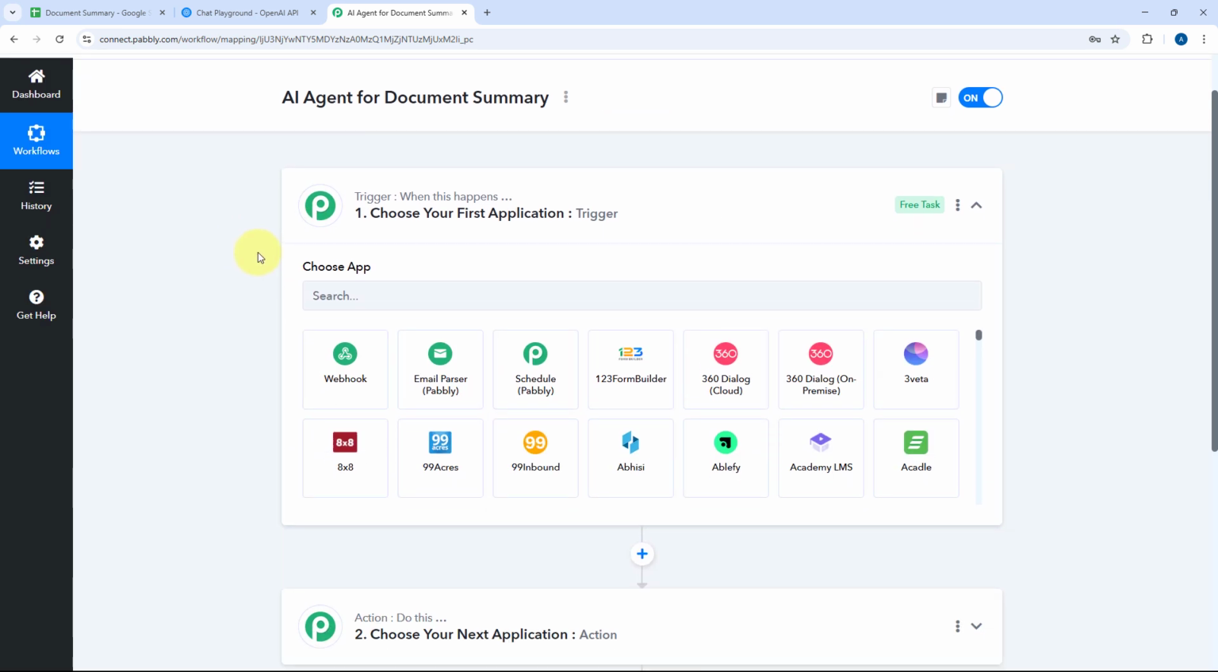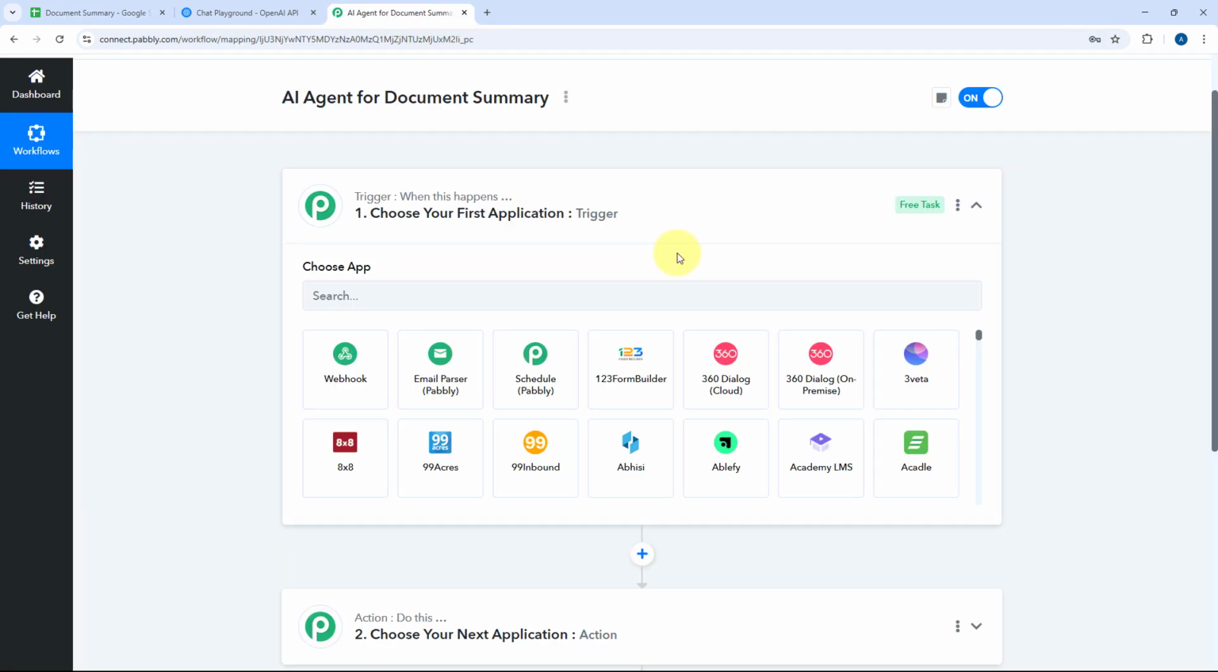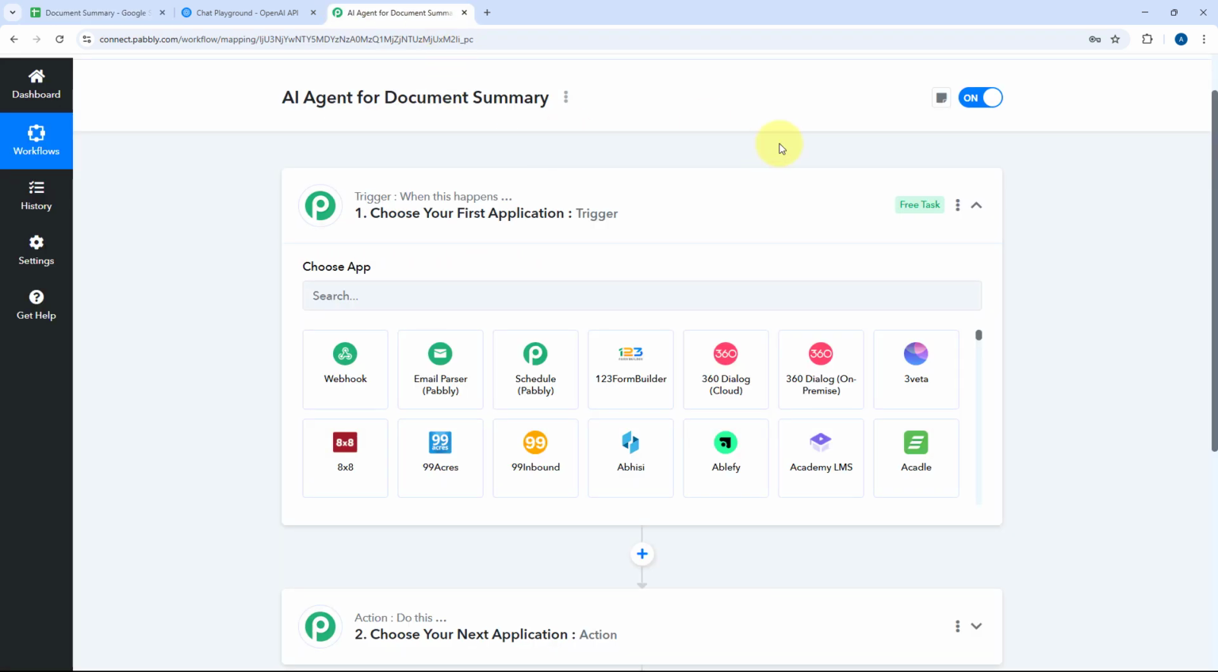Now the idea here is first we are going to connect our Google spreadsheet with Pabbly Connect in the trigger step while building this AI agent. So that whenever we add a new row of data with the document name and document link, automatically these same details will be received inside Pabbly Connect, and this automation, this AI agent will trigger.